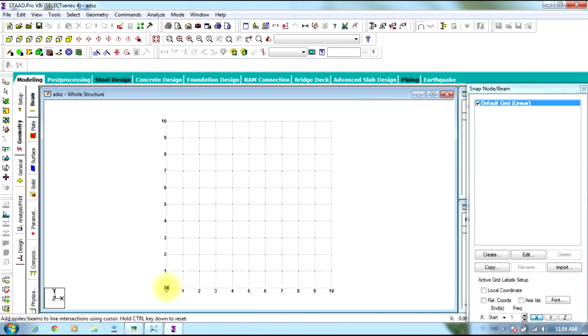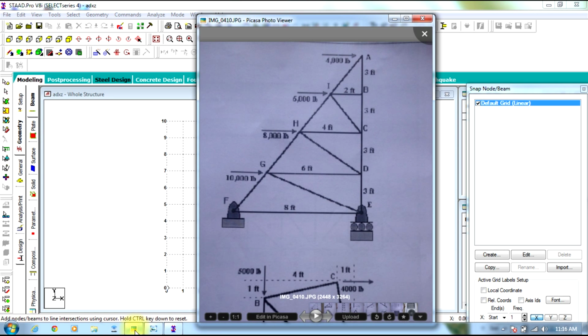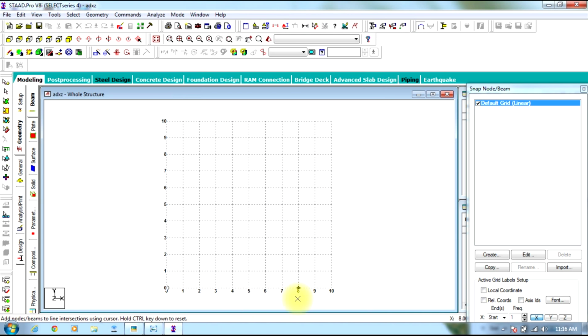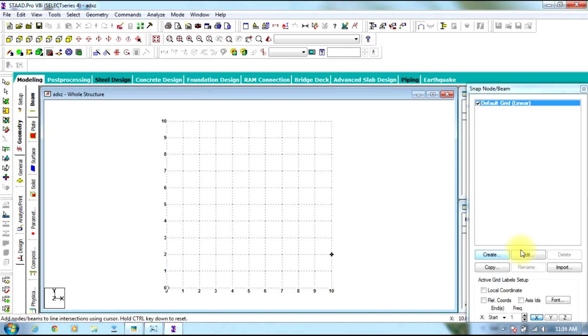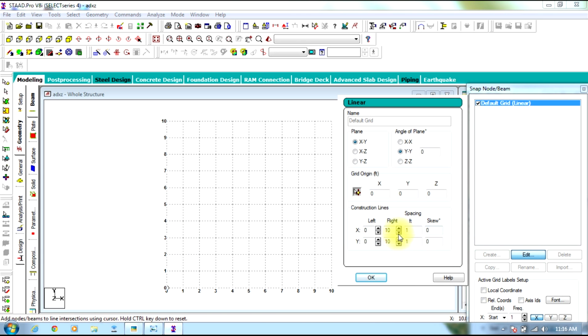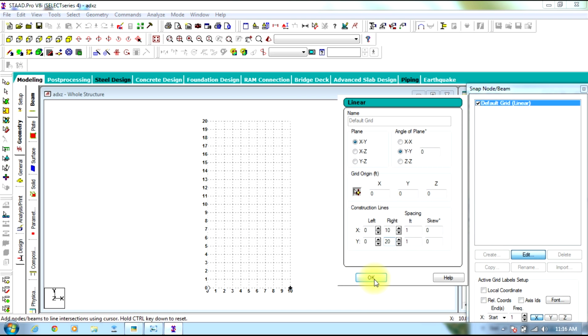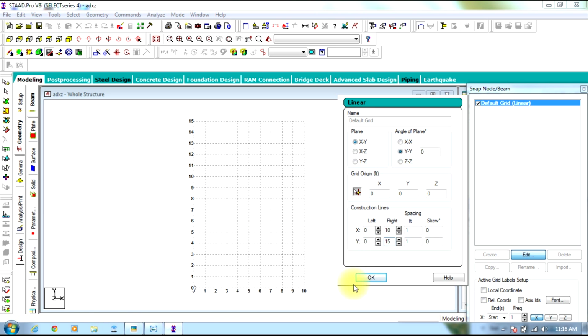so select 8 feet. However, height is 12 feet, so we might require to edit it. Select 20, or else you can select 15.